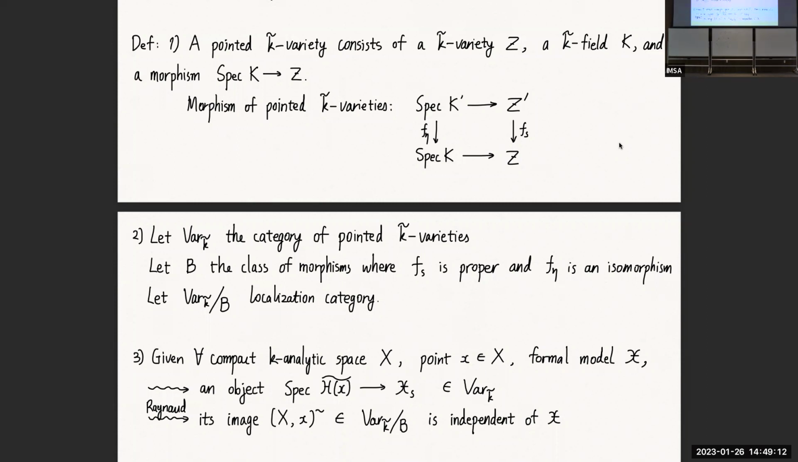And then we consider morphisms of pointed k-tilde varieties to be this commutative diagram. That's all. We denote the left vertical map by f_eta and the right vertical map by f_s. You can think of f_eta as the map between generic points, and f_s as the map between these k-tilde varieties.